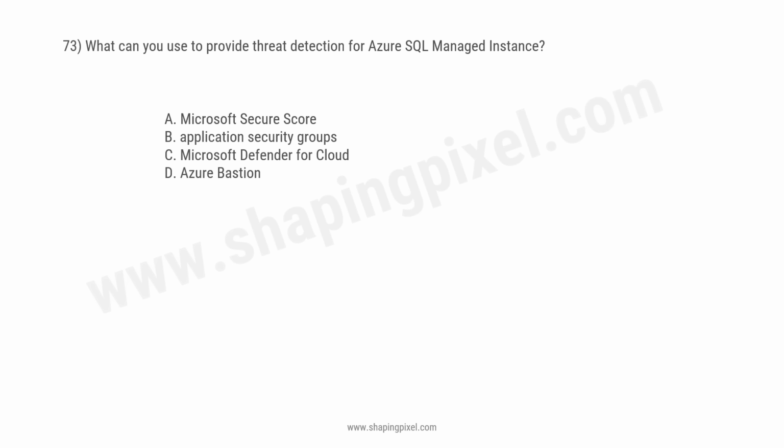So question number 73. What can you use to provide threat detection for Azure SQL Managed Instance? And we have four options: Microsoft Secure Score, Application Security Groups, Microsoft Defender for Cloud, Azure Bastion. So the right answer here is option C, Microsoft Defender for Cloud.